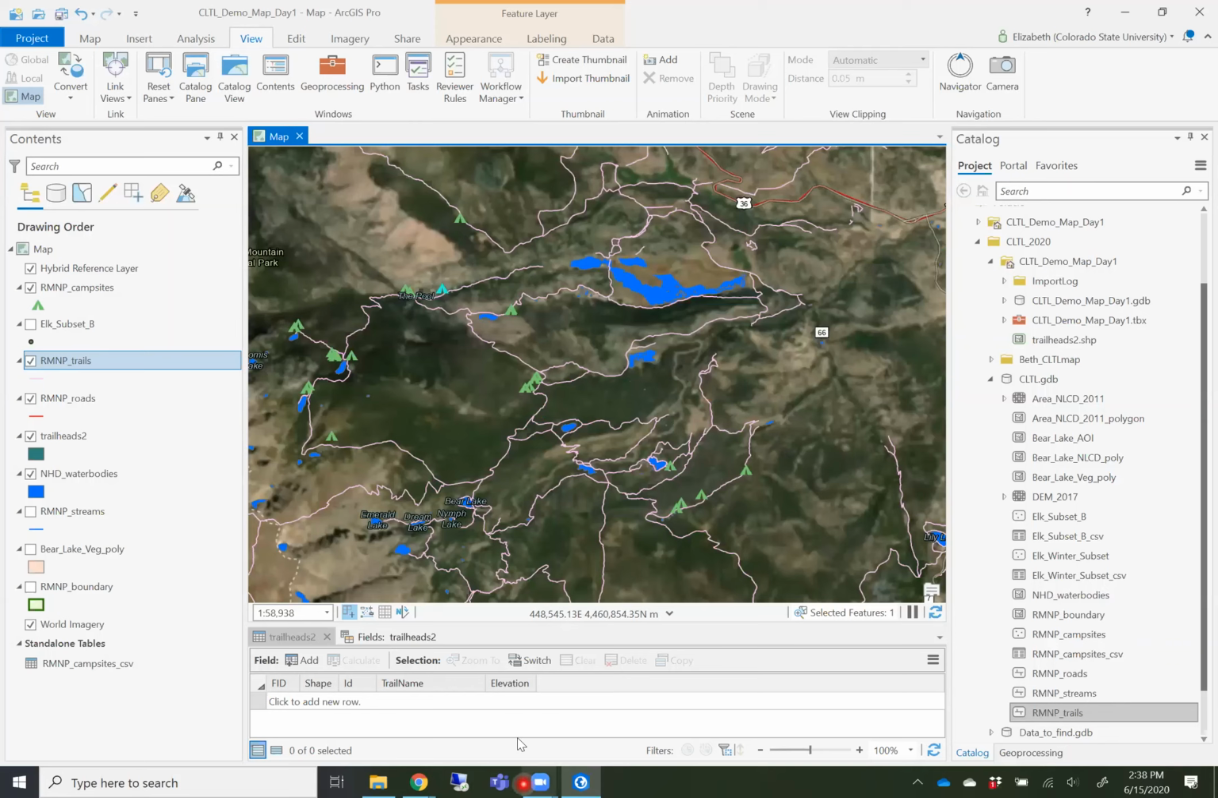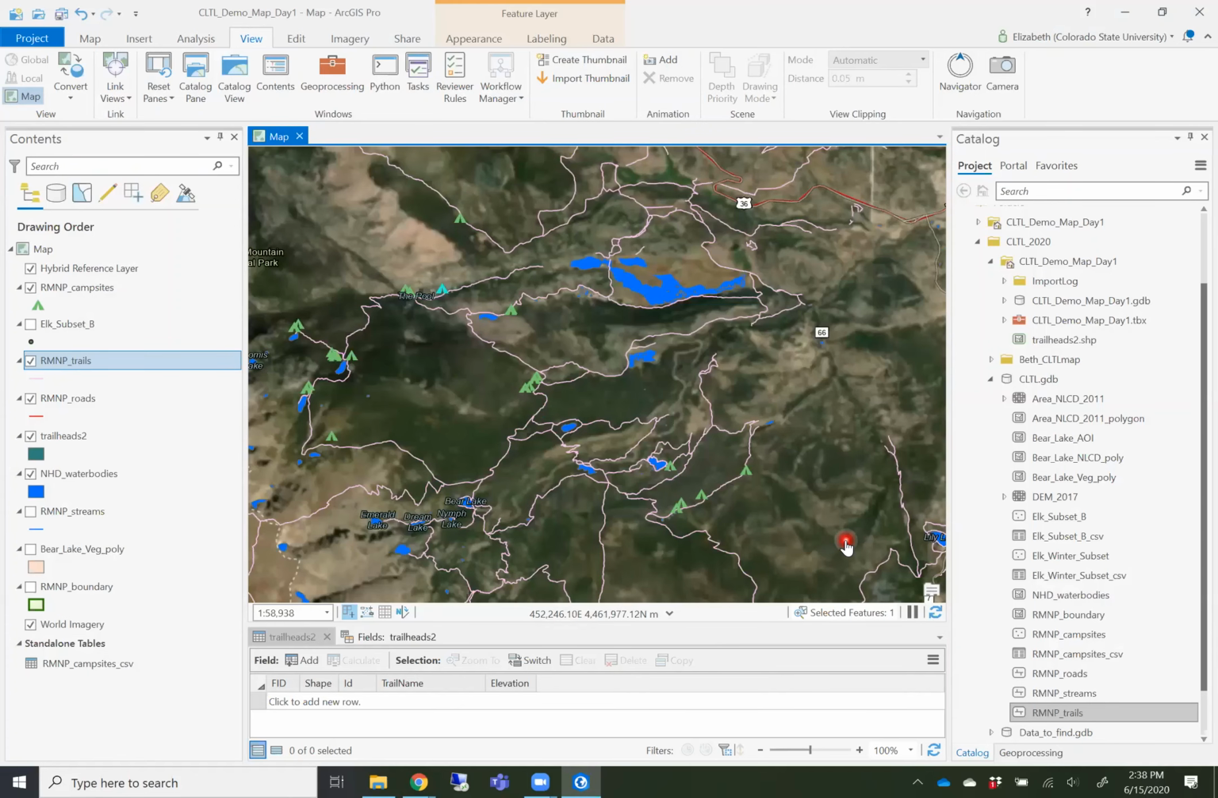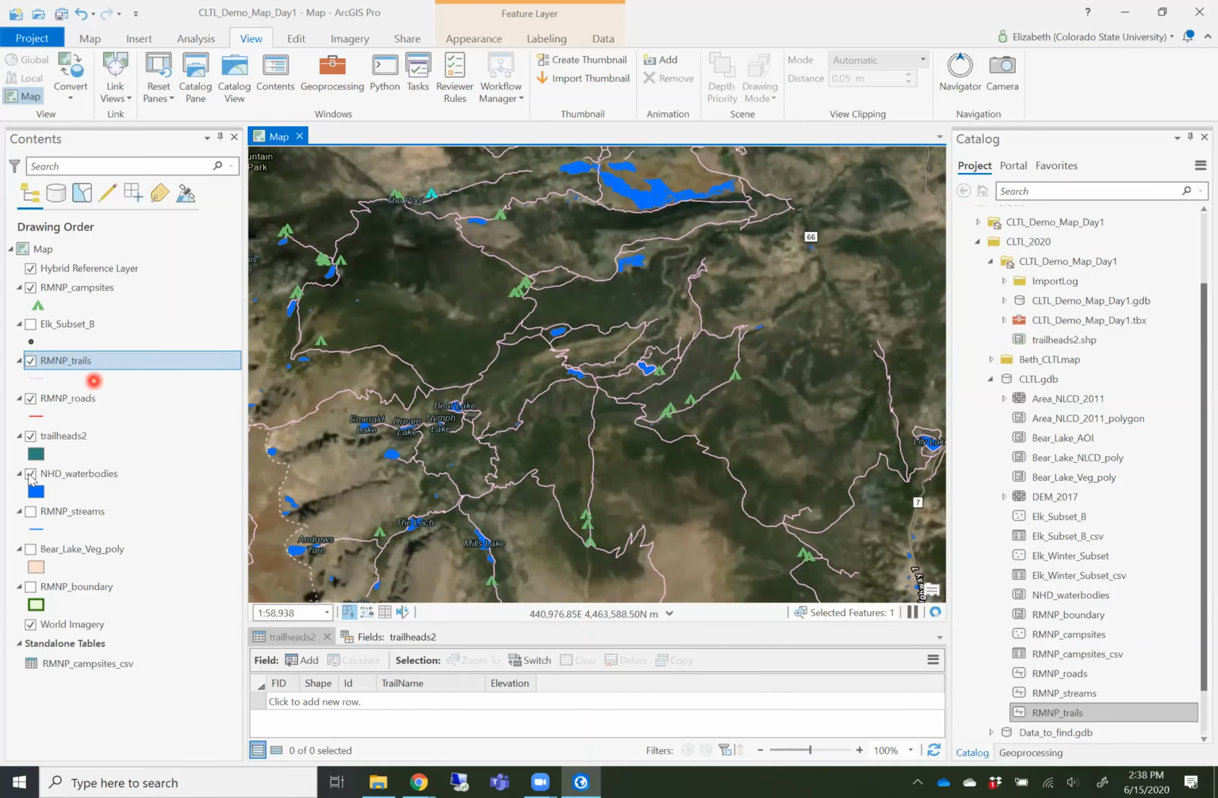So again, we're following these steps on the slide. So we filled out the panel and we created our new feature. Now we're going to do steps 3 and 4. So zoom into an area that you want to create a feature in, and then we'll do the editing. Where's the trailhead? Here.